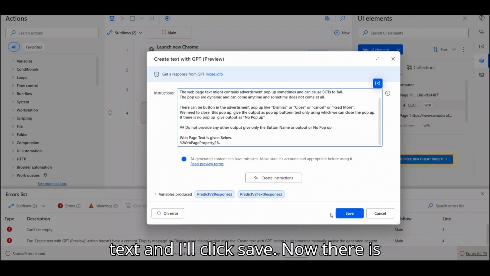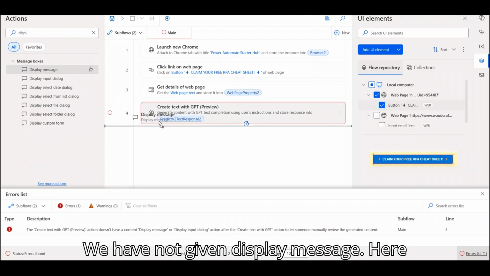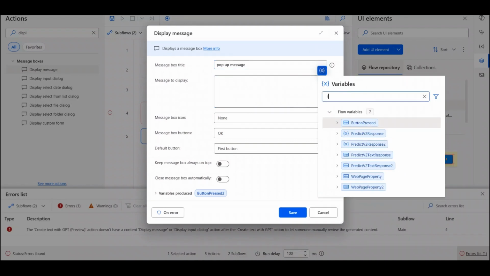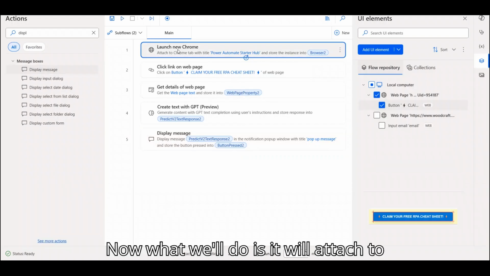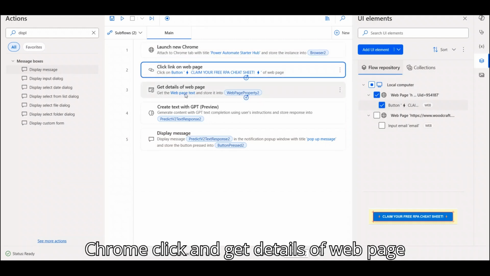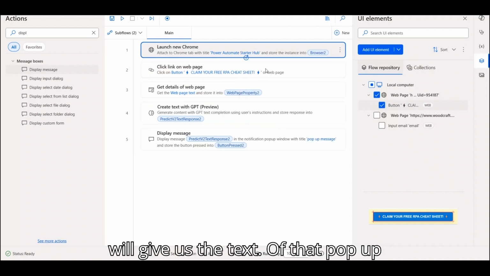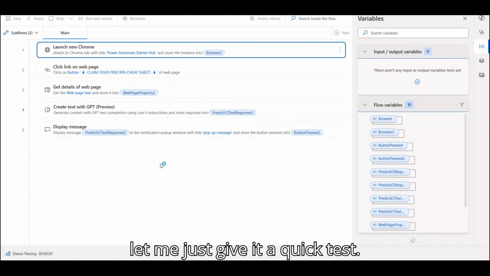So I have given the text and I'll click save. Now there is an error because we have not given the display message. Here are the display message, pop-up message, and here we have our predicted text, right? Click save. Now it will attach to Chrome, click and get details of the web page, and this GPT will give us the text of that pop-up, using which we can close that pop-up. So let me just give it a quick test.